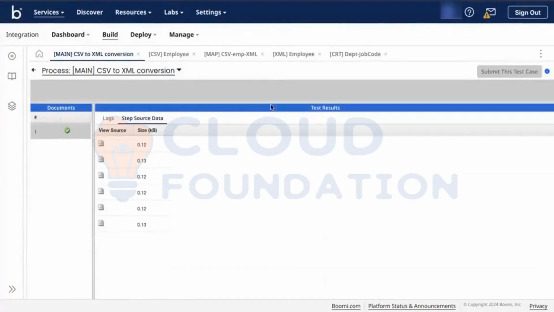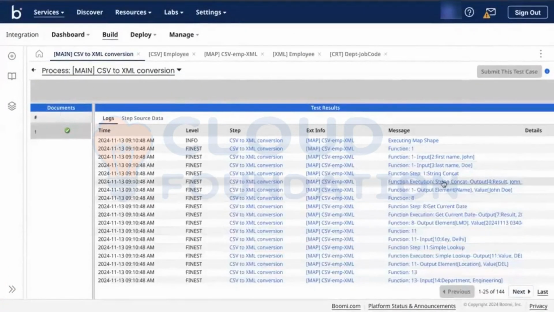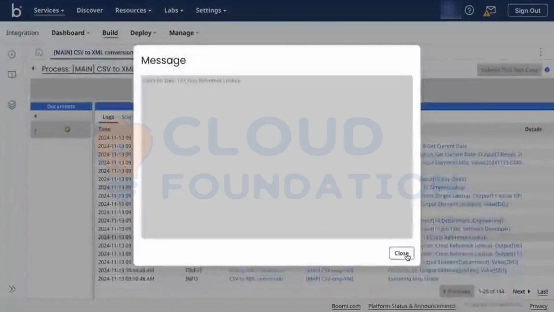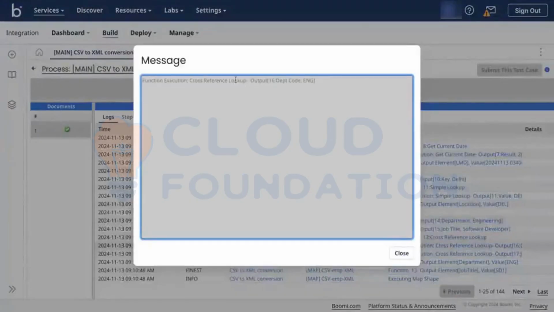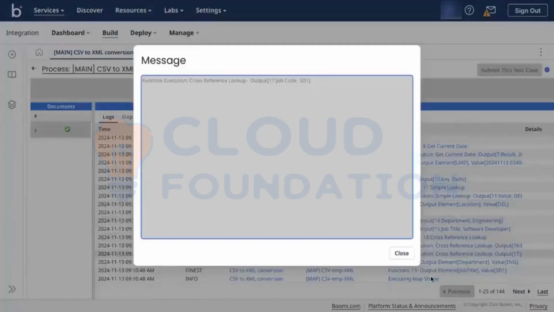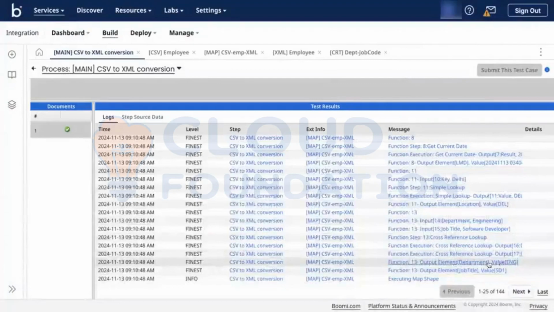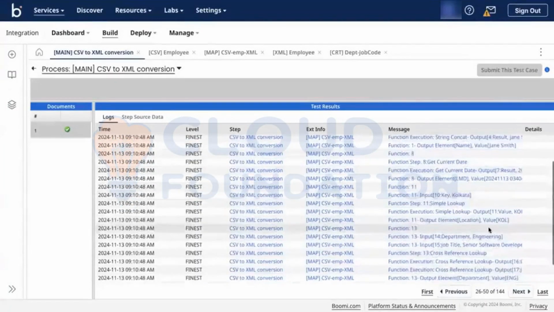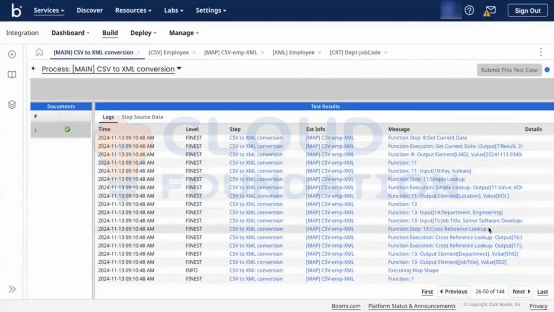Now let us look at the action that happens here. It started with the basic lookup, department engineering, job title software developer. Lookup happens. Cross-reference lookup started, department code found valid one was ENG, and similarly job code was SD1. It mapped these two values here, and the action happened. The map got executed for it. Similarly, for the next one, something similar happened. This is how it works. Any questions on this?